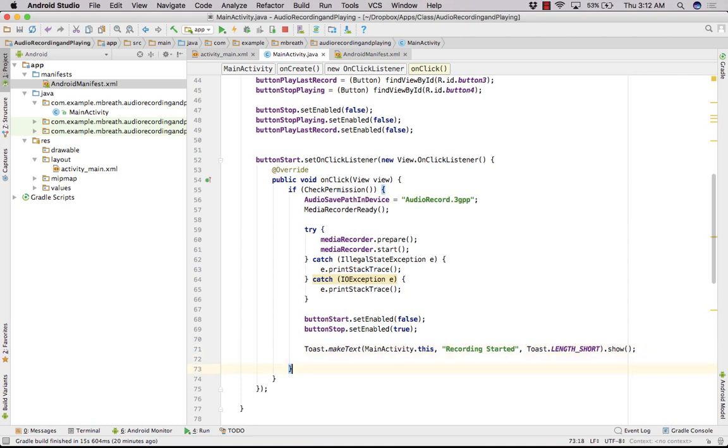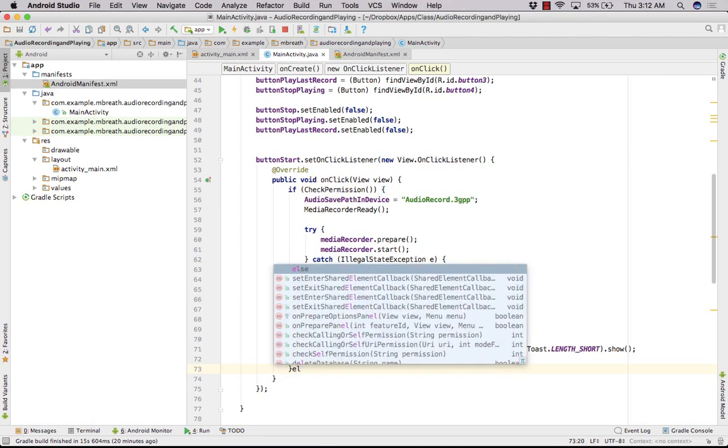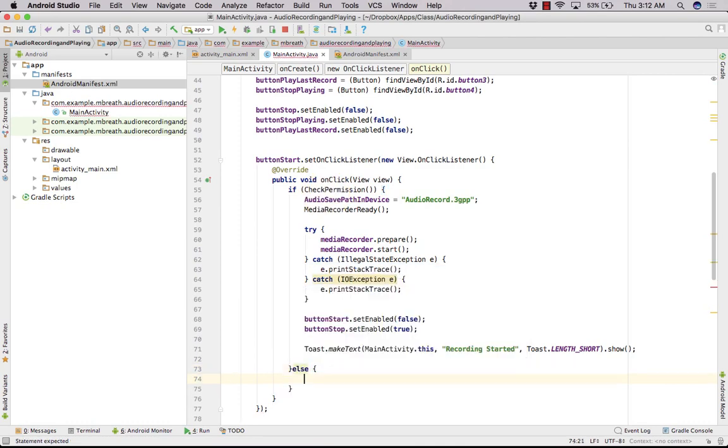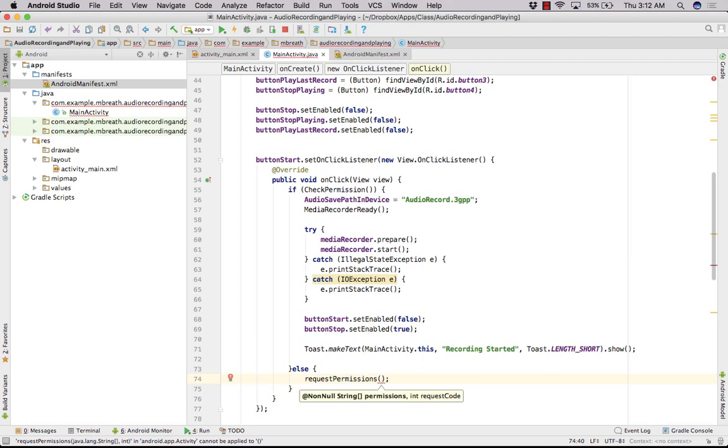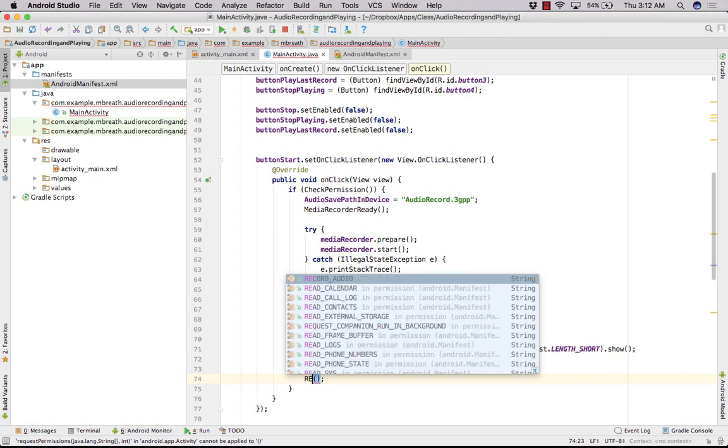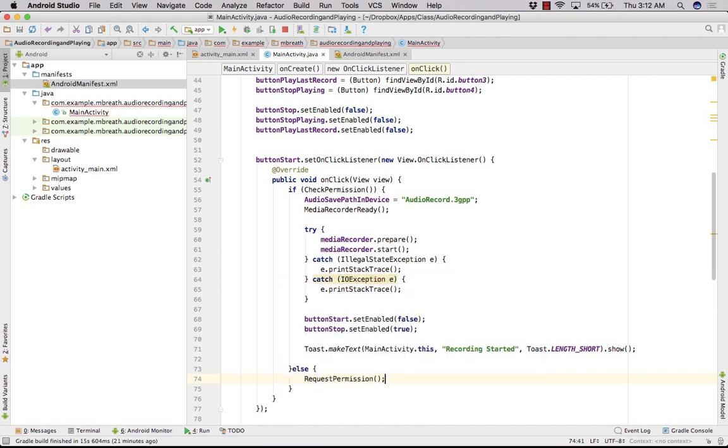Okay, so this is the if and else condition. Suppose I told you earlier, if check permission is not granted, now we need to ask for permission. So we need to implement an else here. If the permission to record audio is not granted, we will request permission. So here we can simply call request permissions. Sorry, it was request permission.